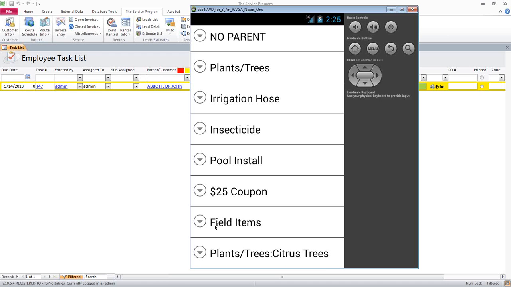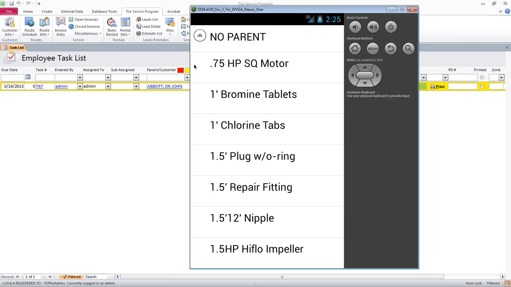For instance, you could create a category called field items, and in there you could put the items for quick selection for them in the field. Any items that don't have a parent or a category would be displayed under no parent.